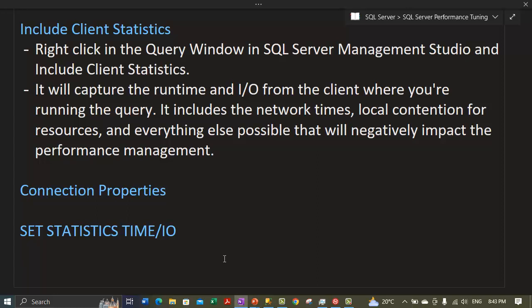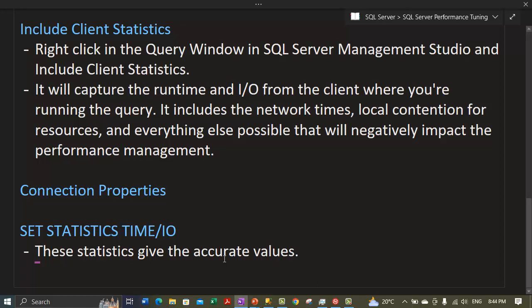These statistics give accurate values, so if we choose to use them, we will be fine. And we can use them by going into the options for SSMS, right clicking and choosing them from the context menu, or we can use the T-SQL command SET STATISTICS TIME ON, which makes this a handy mechanism from SQL Server Management Studio.